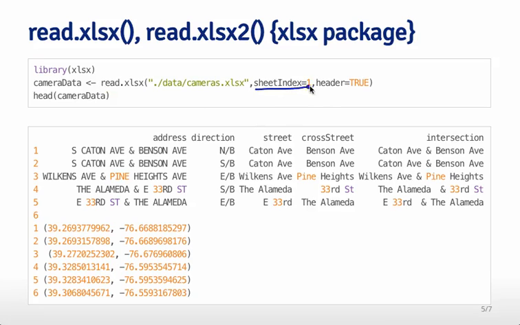We need to pass the sheet index, so we need to say which sheet the data is stored on. And again, we're going to tell it that there's a header line so that the column names are labeled. And when we load that into R, it looks almost exactly like the data that you got when you read the CSV file, and you read it straight out of an Excel file.